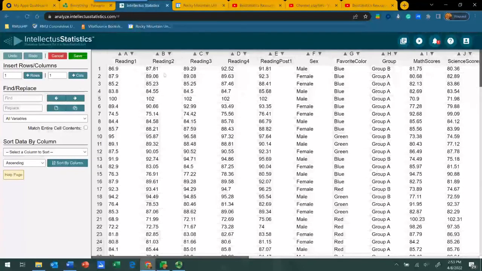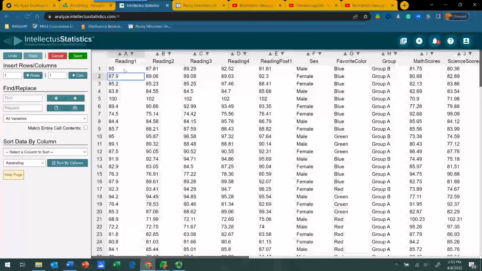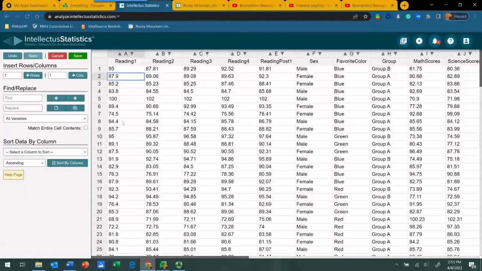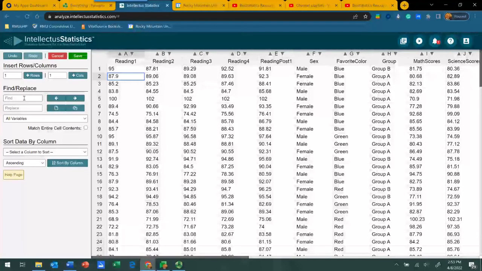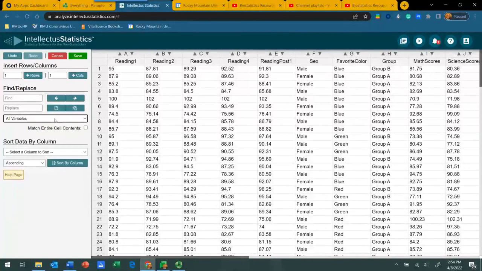As you can see here, the data is now editable. Let's say I wanted to change one of these values in one of my variables. I could just click on that cell, enter in the new value, click enter, and now that value has been changed. If you wanted to find certain values and replace values, you could do that. If you wanted to find all the 100s and change them to 101s, you'd be able to do that here, by individual variable as well as by all variables simultaneously.